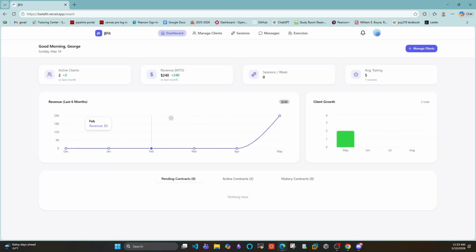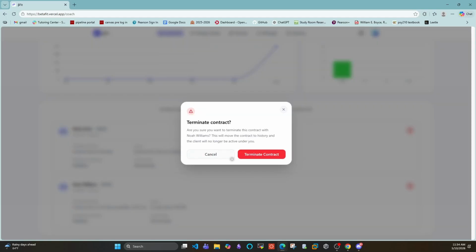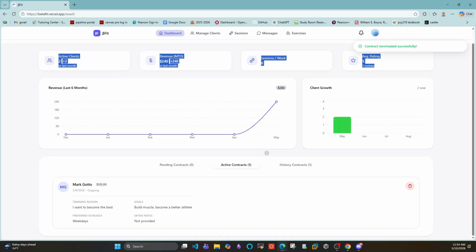And in coach mode, I can see my active clients, revenue, sessions per week, average rating, etc. The revenue metrics over time, client growth, and pending contracts, etc. I can terminate contracts that exist. So say I wanted to get rid of Noah Williams here as a client. I could terminate this contract, and that contract would be terminated.